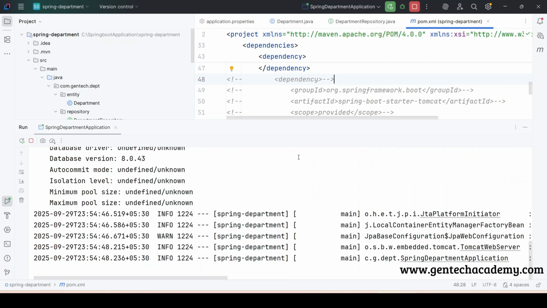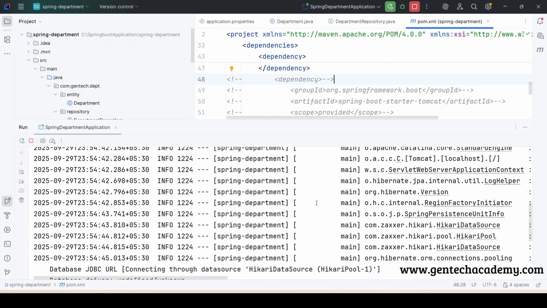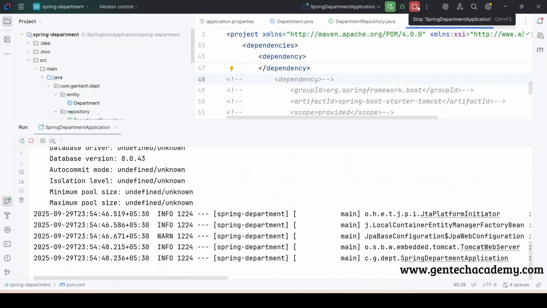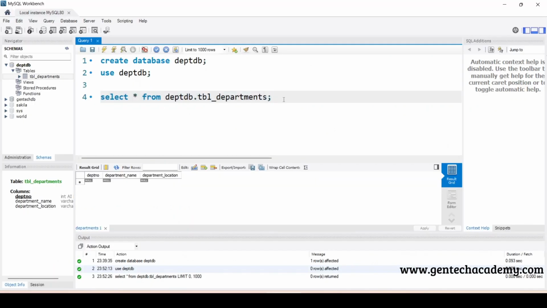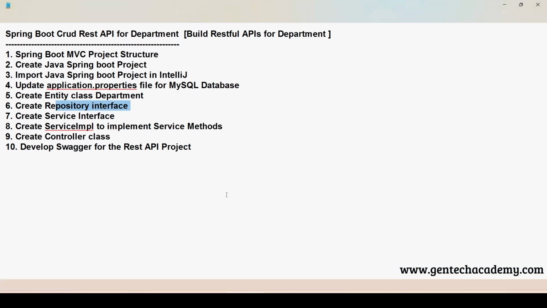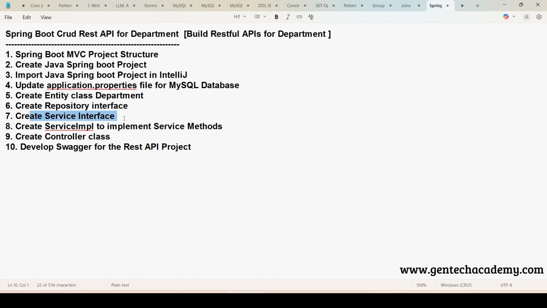Yes, this time the problem is resolved. The project is up and running now. Go to the database. In the database, the table tbl_department is also available. This indicates that the entity as well as the repository have been executing properly. In the next video, we will create a service interface.